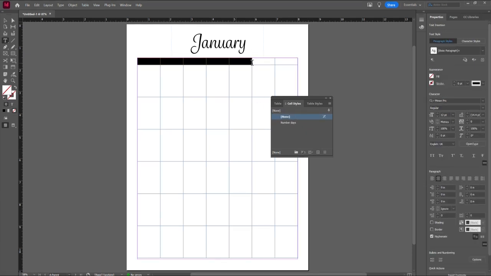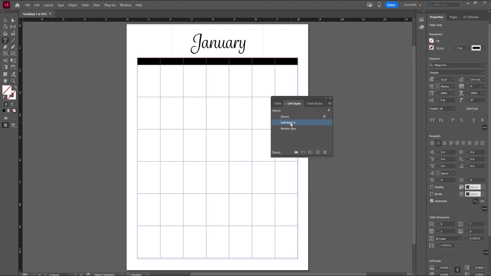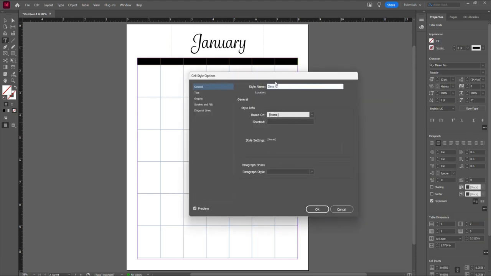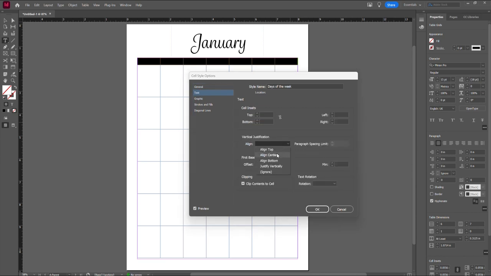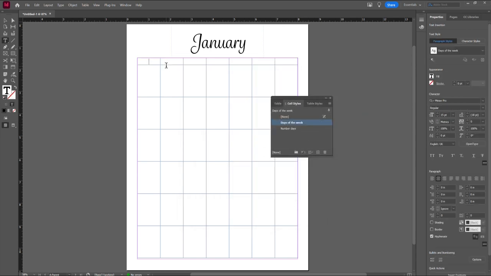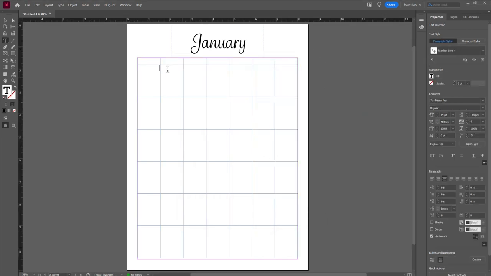Now we're going to create another cell style. We're going to do the exact same thing we did previously, but this time we're going to change the cell style and paragraph style to days of the week. And I'm just going to center mine really quickly. And now click OK. Now we're ready to type out our days of the week. I'm going to start mine with Sunday and have it end on a Saturday.